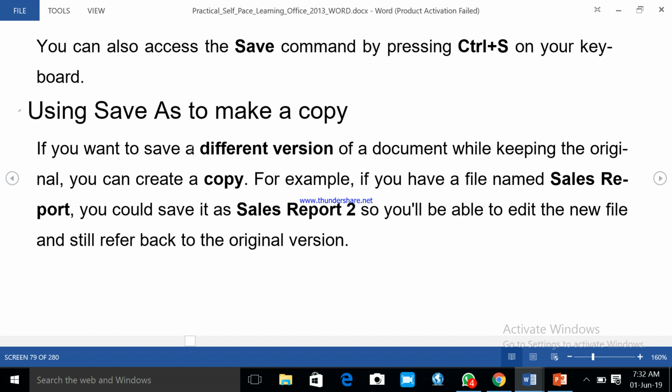If you want to save a different version of a document while keeping the original, you can create a copy. For example, if you have a file named Sales Report, you could save it as Sales Report 2. So you'll be able to edit the new file and still refer back to the original version.